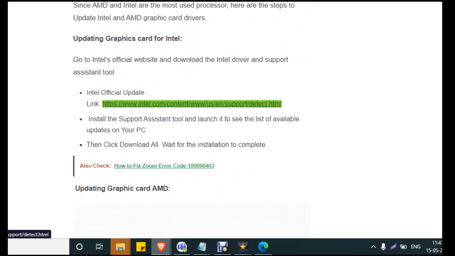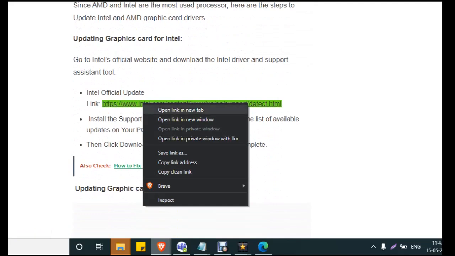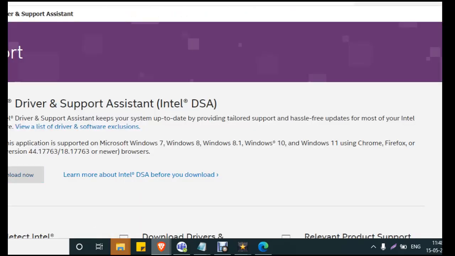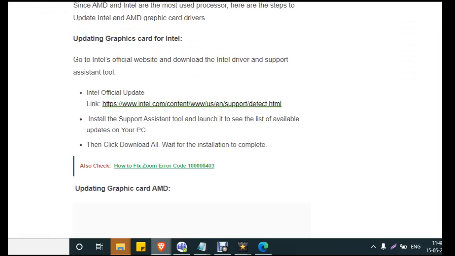Go to the link. This is the Intel official link. Here you need to install the Support Assistant tool and launch it to see the list of available updates on your PC. Just download it and launch it to see the list of available updates on your PC. Then click on the download all button. Wait for the installation to complete.